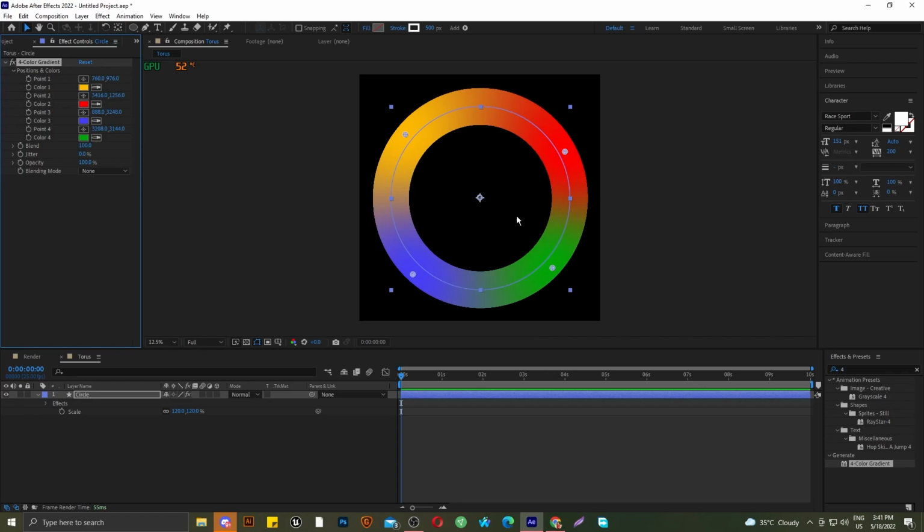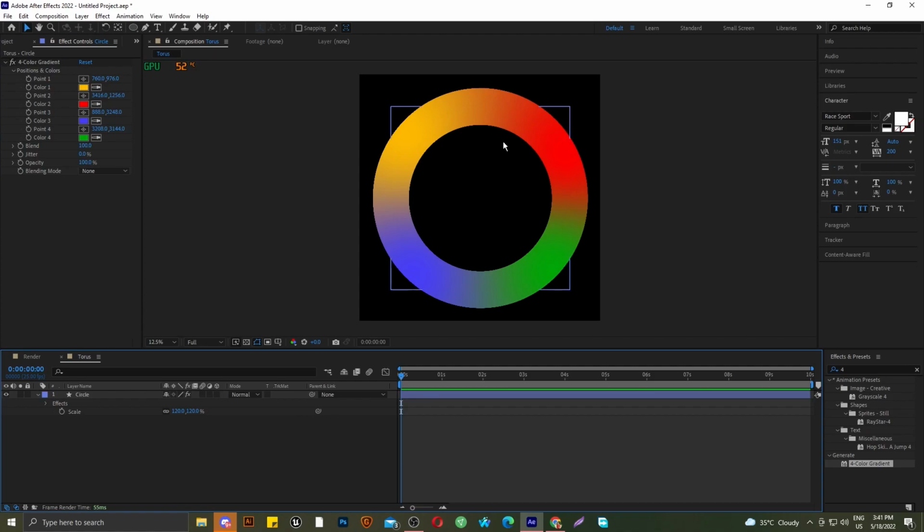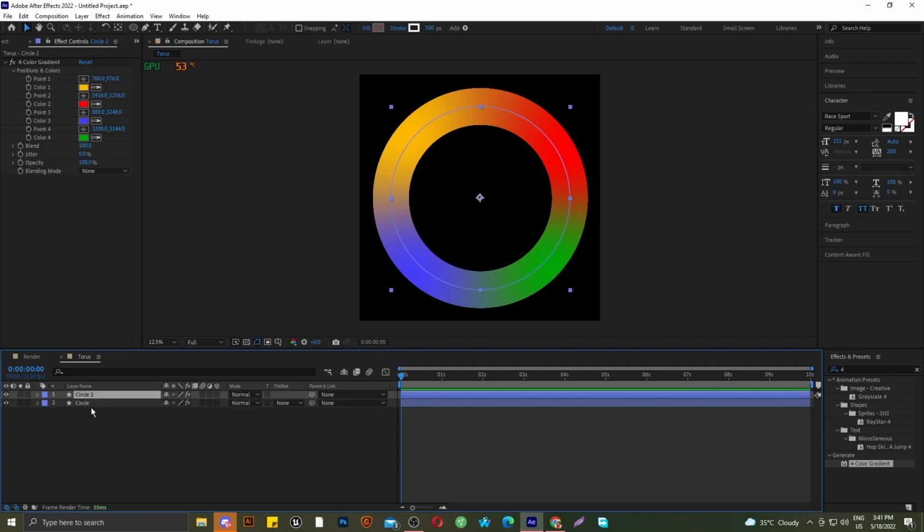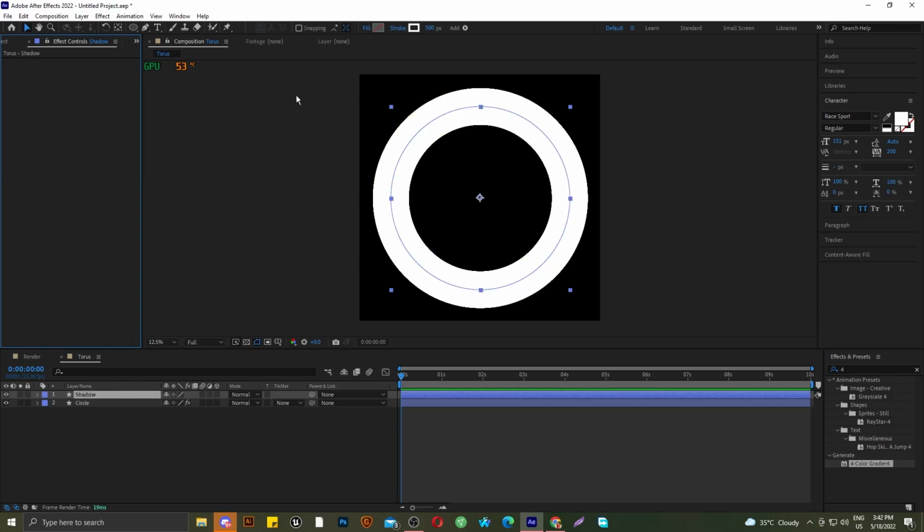So after that, we have to go to the next step. What we need to do right now is duplicate the circle, and let's name it shadow. After naming it shadow, we need to delete the 4-color gradient part of the shadow, and now it's totally white. And let's decrease the stroke a little bit, I guess.